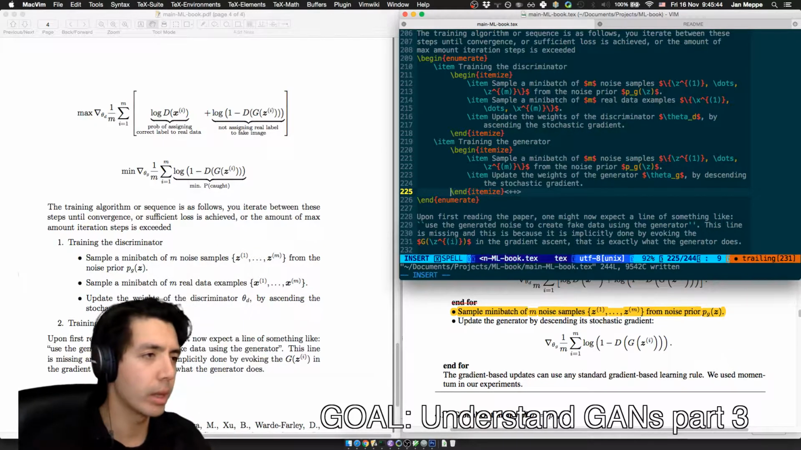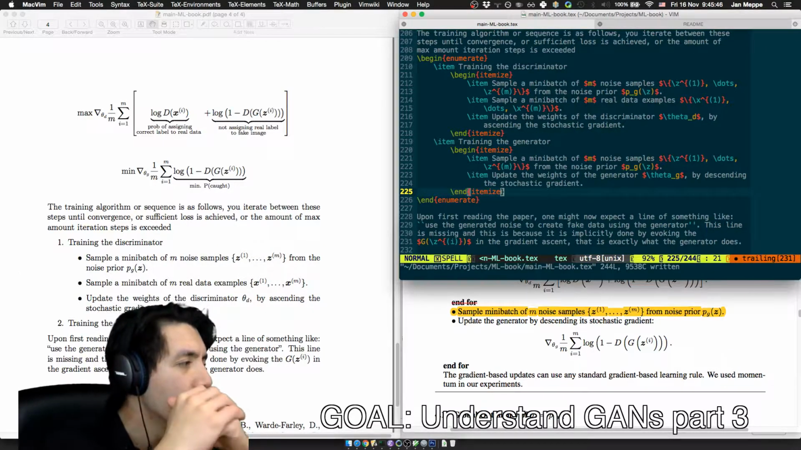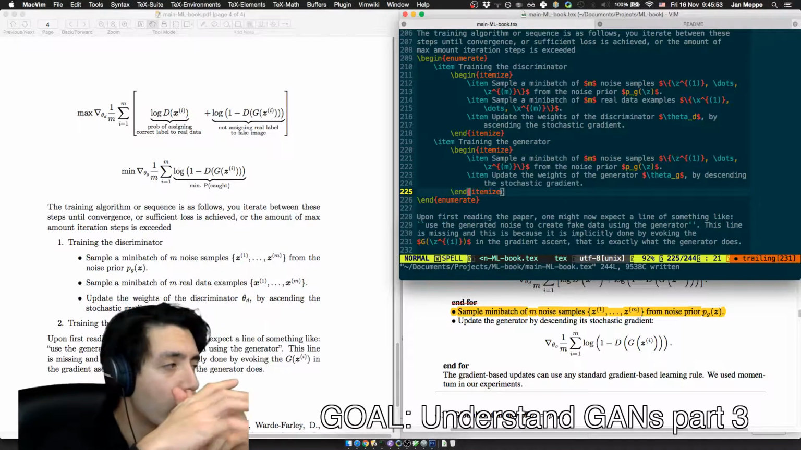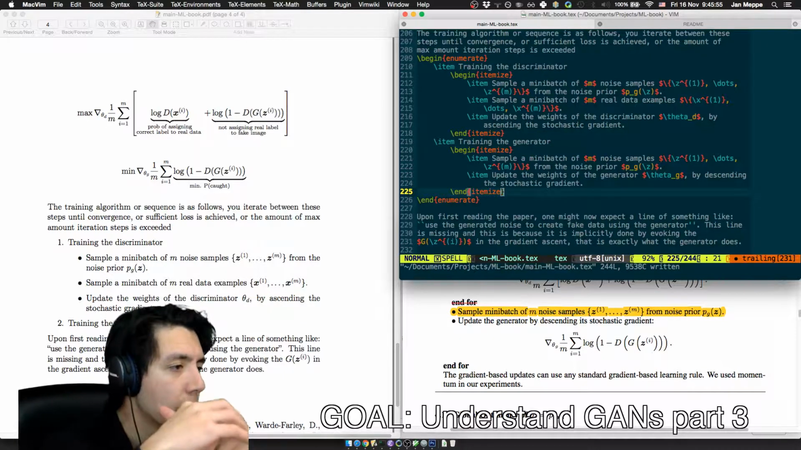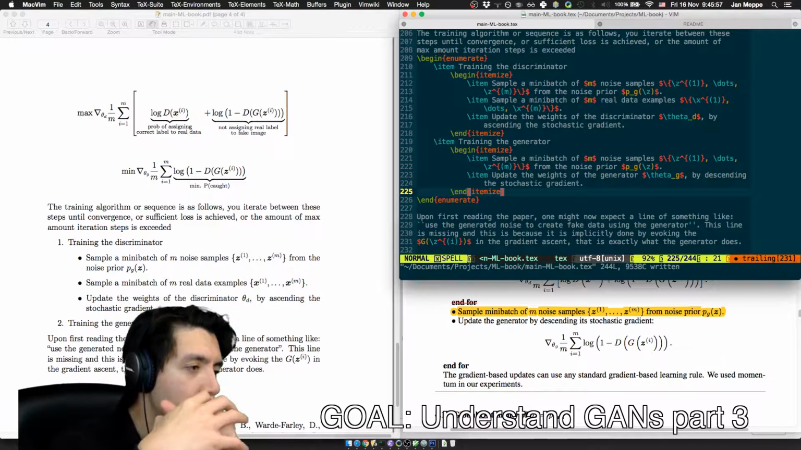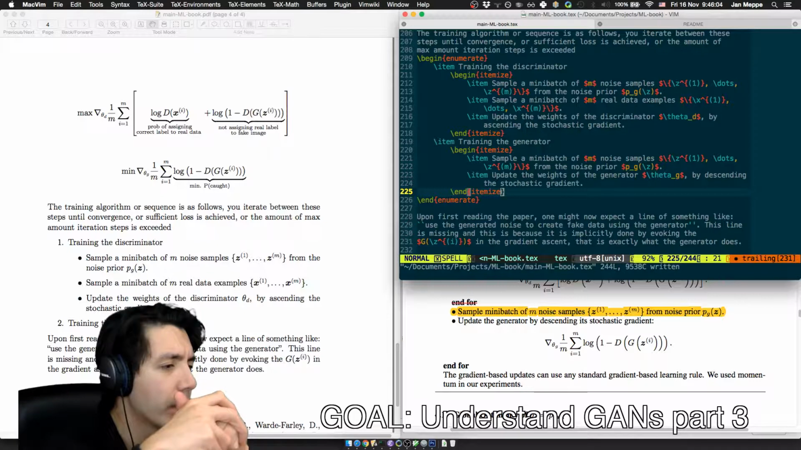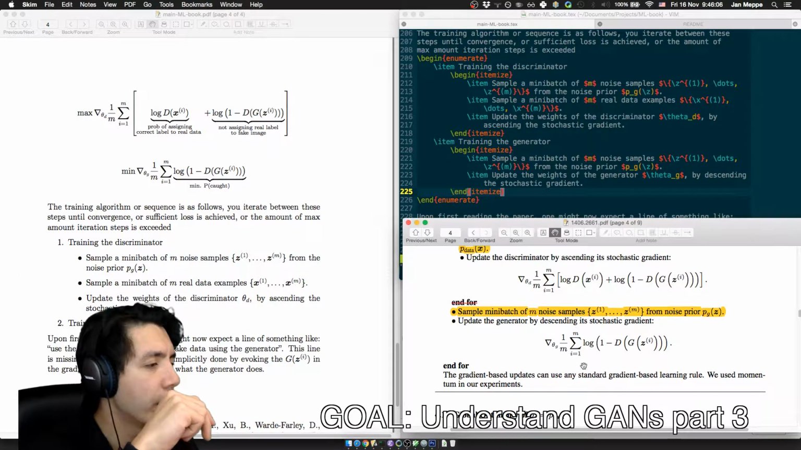When we programmed the neural network, we did not have a stochastic loss because the loss was just a squared error loss, right? But here the loss is an expected value, so probably that's why it's called a stochastic gradient, because the gradient is not fixed. So what they're saying is that gradient-based updates can use any gradient-based learning rule, and we use momentum.